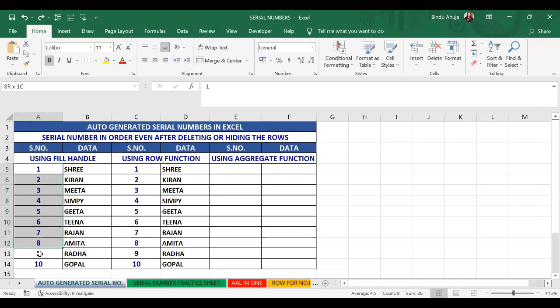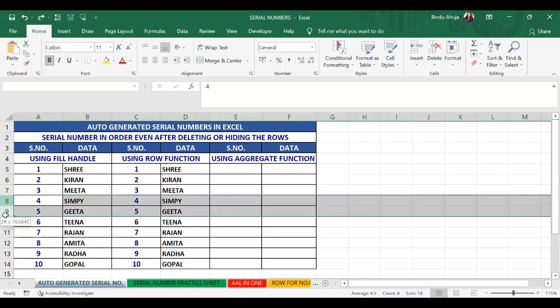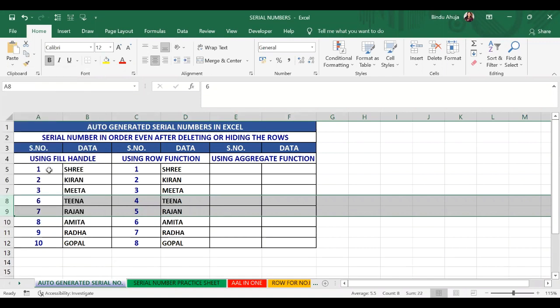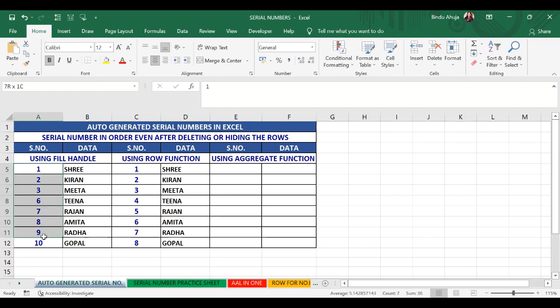You can see by using both ways, we have got the serial numbers in order. But what happens if I delete a few rows? I will delete a few rows to see whether we get the serial numbers in order or not. Now I have deleted a few rows. You can see in the first example, the serial numbers are not in order. But in the second example, serial numbers are in order.